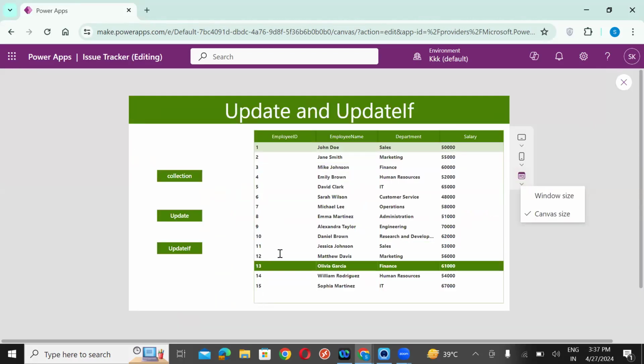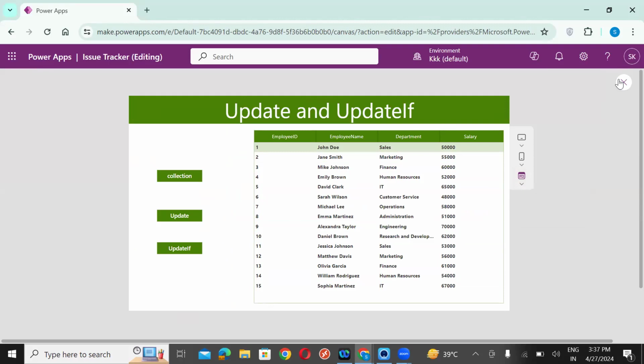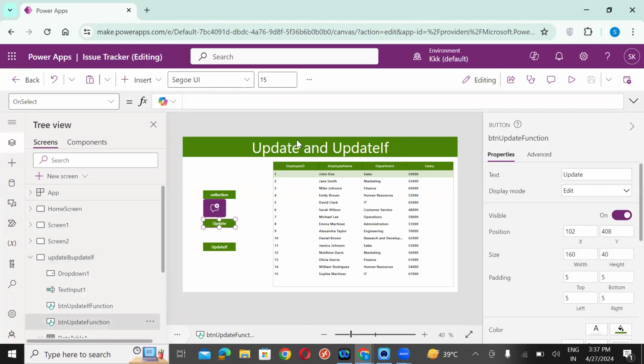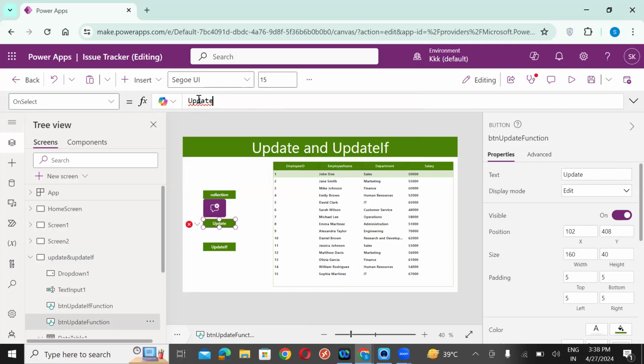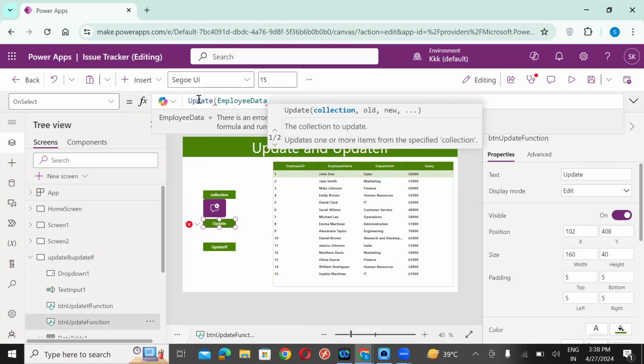All right. So here we would like to change the 10th record, that is Daniel Brown. I will close the preview. And to update the 10th record, we will first use the Update formula. For that, we will use the syntax Update, brackets, our collection, that is EmployeeData. Then after providing the collection, we need to provide the old record, a record value indicating the row to be replaced.